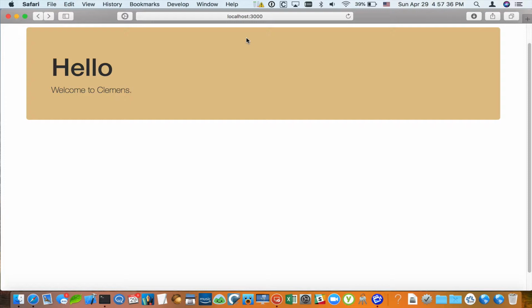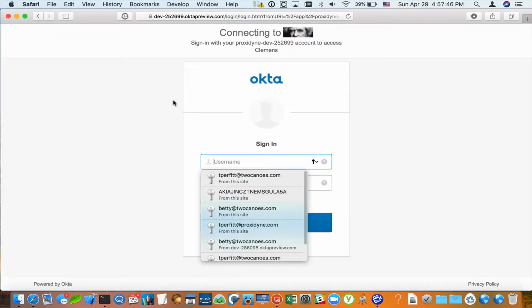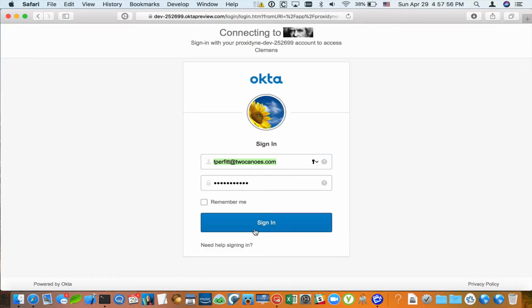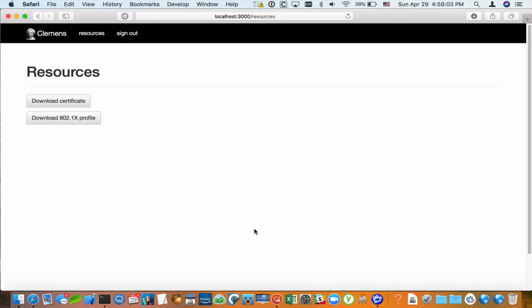So I just go to this web page, which will be hosted outside the firewall at the company, and I would click on sign in. Since I'm not authenticated, it'll redirect me over to authenticate via SAML to Okta. So I'll just sign in with my Okta credentials. These are the same credentials I'd use to access any of the other corporate network services. And once I'm authenticated, it'll send me back to the same application, the Twocanoes application. And from here, I can download the 802.1x profile.